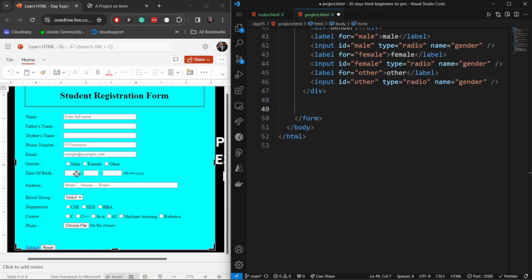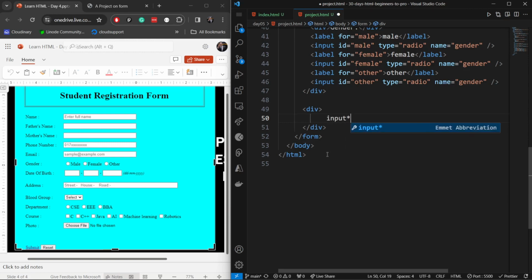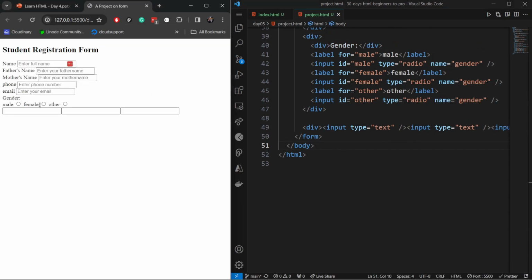So the next one is date of birth. So I will write a div, and if you look at it closely, it is just three input type text. I don't want a label, I will just write input times three, and it will provide me three input text. If you go here, you can see these three input texts.